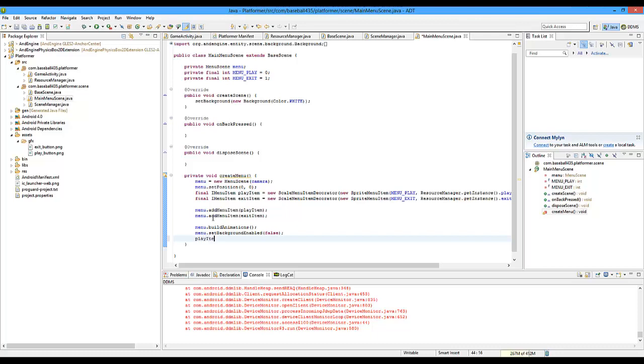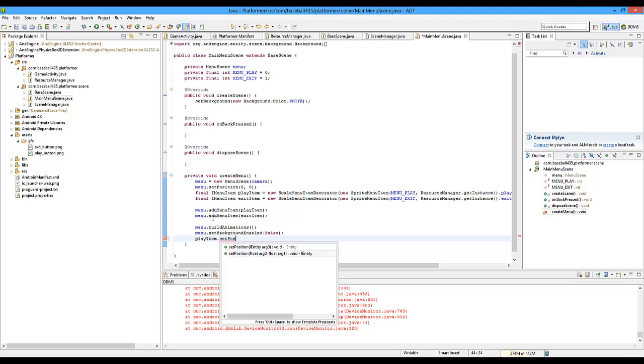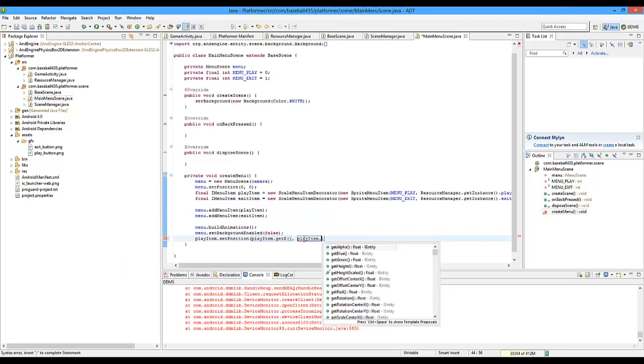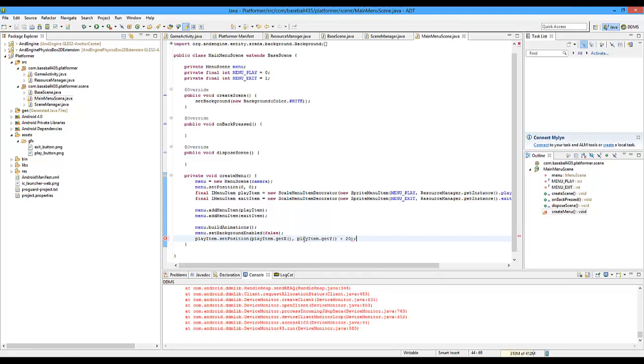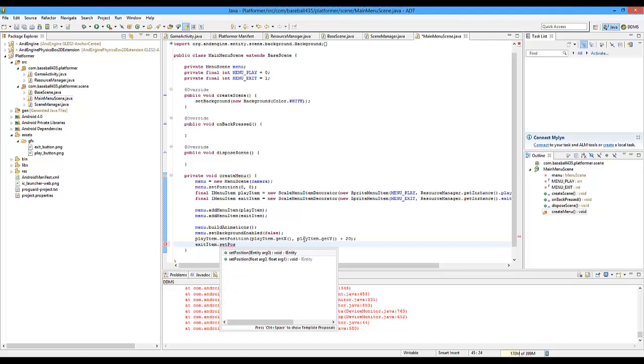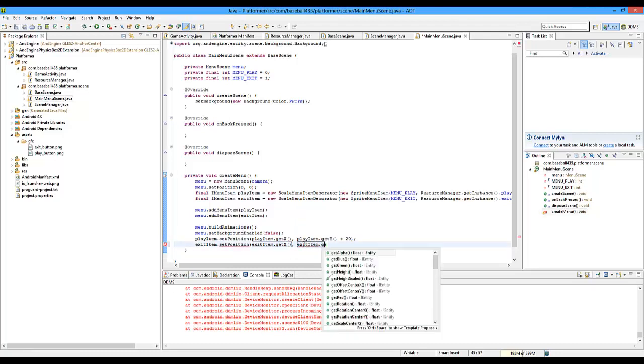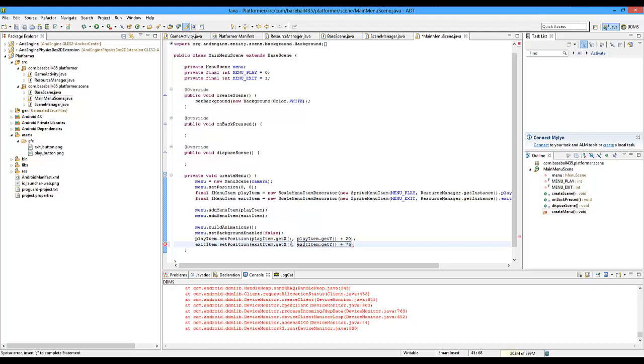And then we're going to set the position. So we're going to do playItem.setPosition, and we're just going to do playItem.getX, and then playItem.getY plus 20. Okay, then we're going to do exitItem.setPosition. We're going to pretty much copy the same thing. exitItem.getX, and then exitItem.getY, and then we're going to make this plus 75 this time, so it moves it down a little bit more.